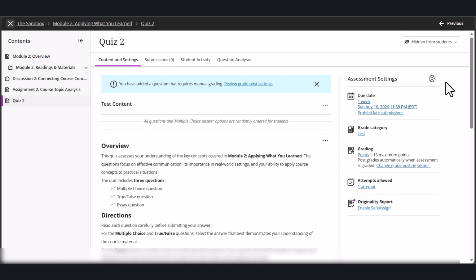Now you'll notice up here it says it's hidden from students. That's because by default, whenever you create an assignment, a discussion, or a quiz in Blackboard, it's going to set the visibility status to hidden. So you want to make sure it's set to visible to students. You can click on the drop-down arrow and select visible to students. Our quiz is ready to go.